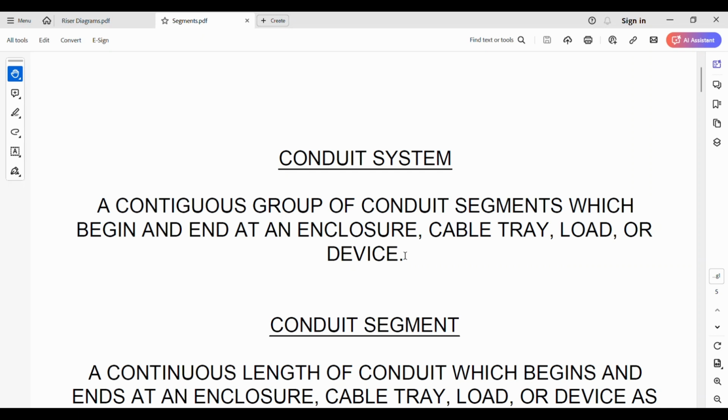Once you get to an enclosure, if you have another conduit coming out of that same enclosure, or you get to a cable tray and you have another conduit coming out of that cable tray, that is another conduit system. They are separate conduit systems because they're divided by either an enclosure, cable tray, load, or device. So it's a group of segments that's put together to build a conduit system.